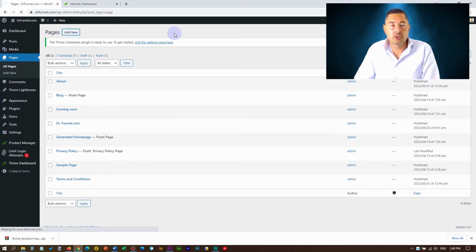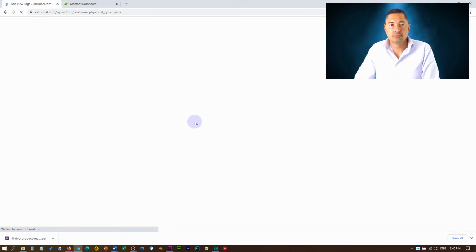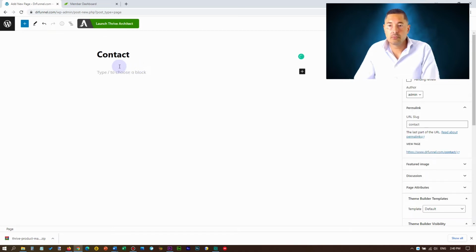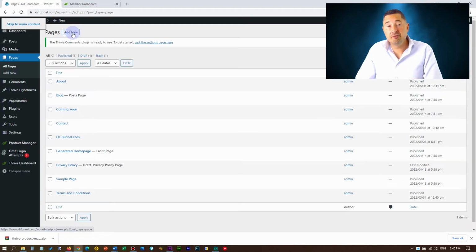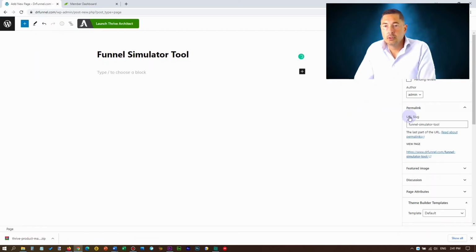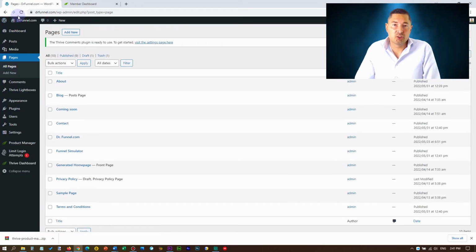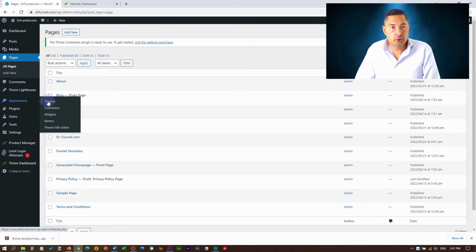Then we have contact. Not here yet. So I'll create a contact page. Contact. And the last one is the funnel simulator. Funnel simulator. Let's do it like this. Nice, short and easy. And I will show you in a minute why it's so important to create these pages up front. First we go to appearance, and then we go to menus.